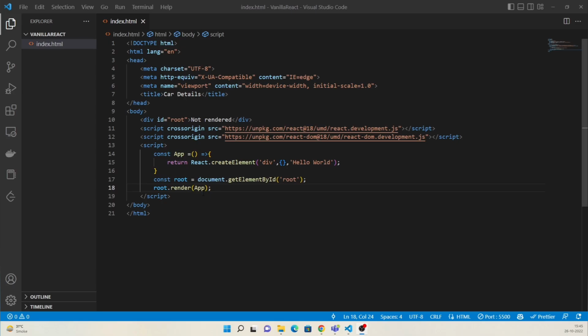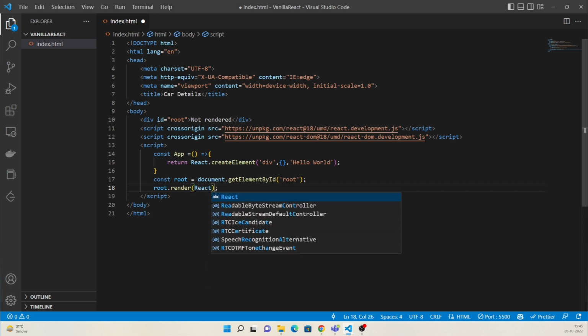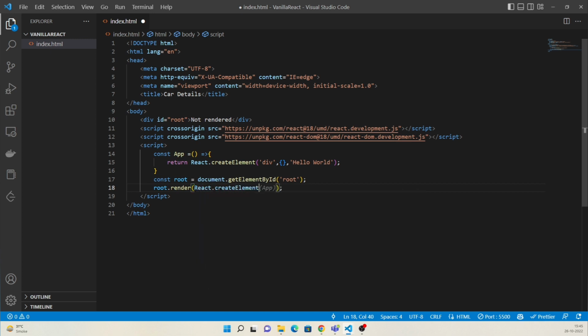Okay, so over here we are just using app, but that shouldn't be the case. We should have to create an instance of it, right? So we will write react dot create element and we create an instance of it. And over here with the root we are just doing document dot create element by id, but we are not doing the render which we did with the version 17. So let's do that first.